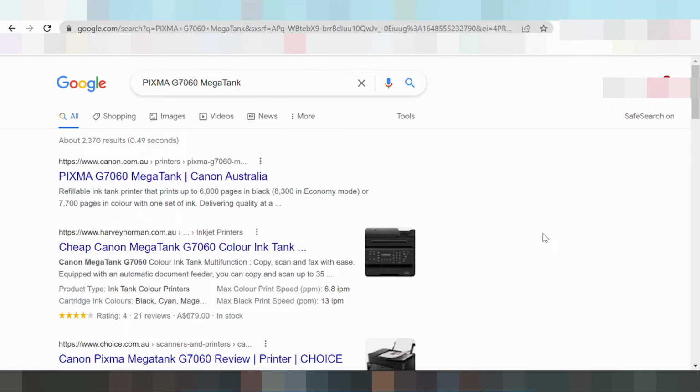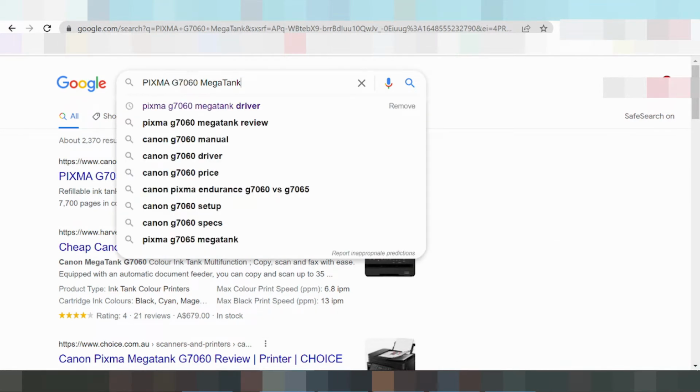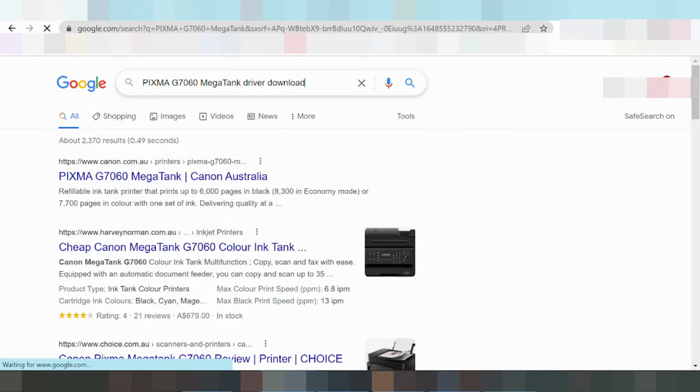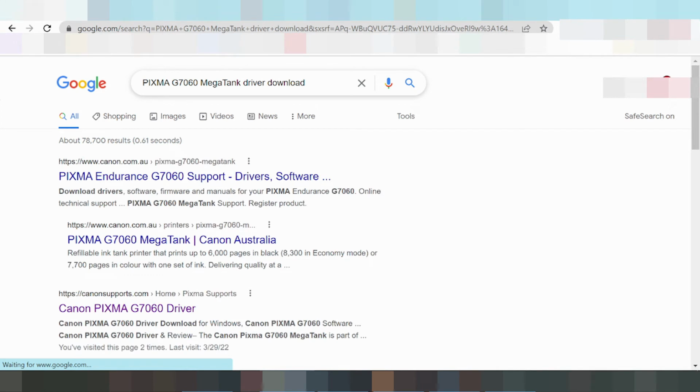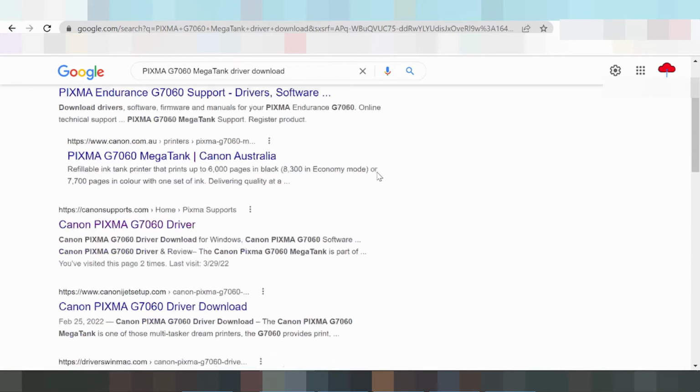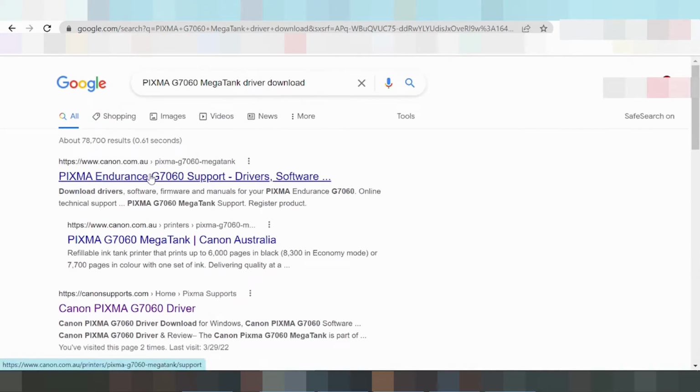PIXMA MegaTank. You're looking at the tutorial, and you type here the driver download. Please wait, looking for the official website. Okay, this is the official website. Click here.